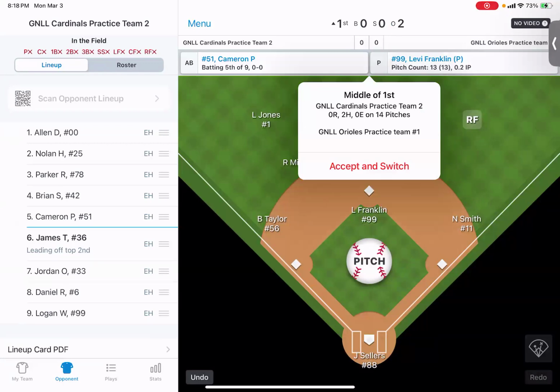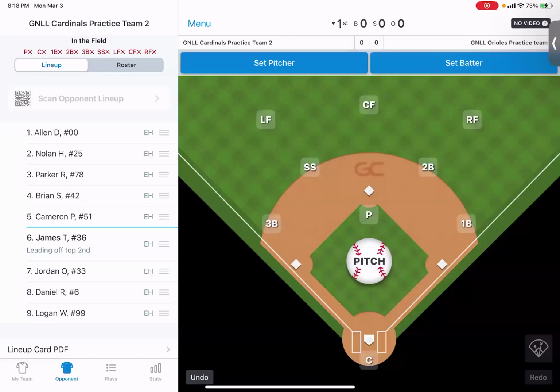If you accept this, you're just going to hit yes, that's correct, accept and switch. And that is the top of the first inning in a nutshell. Those were very simple and yes, it'll get complicated, but it's going to switch sides. And now it'll bring up the opposite team and you have your new lineup on the left and you have a blank field to add the positions again.